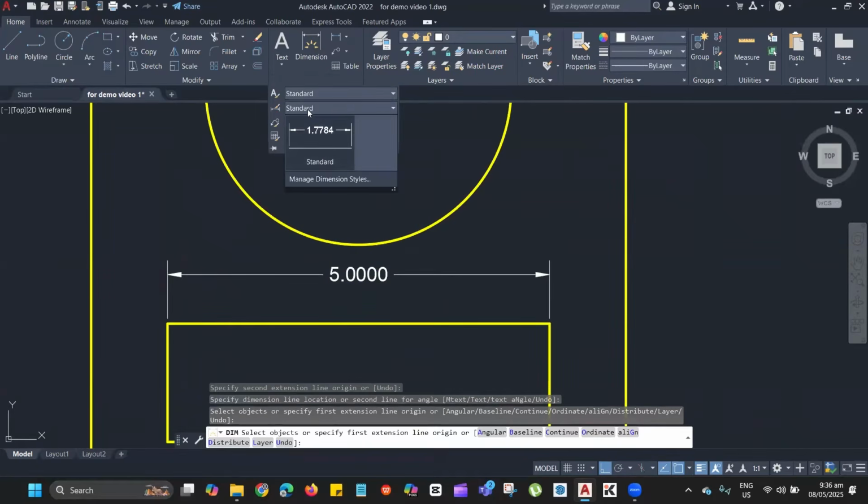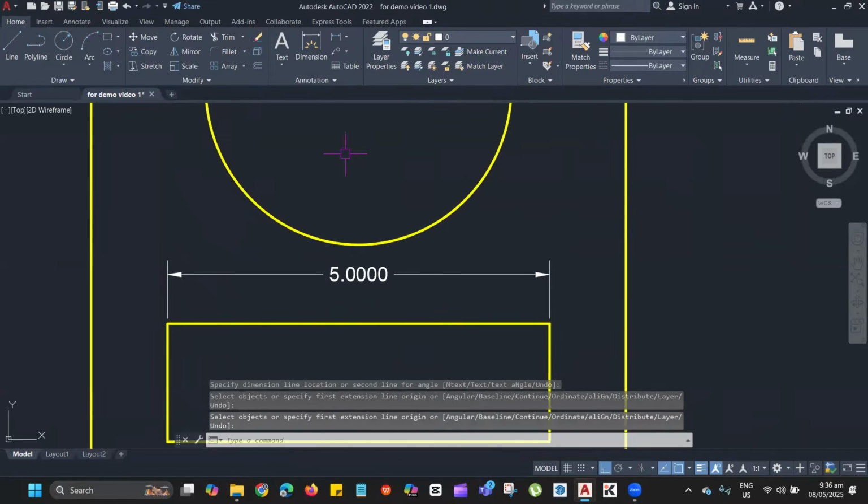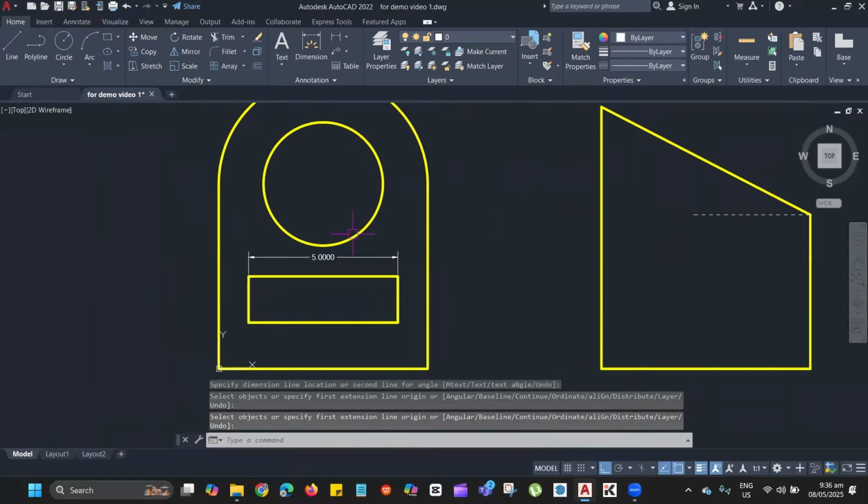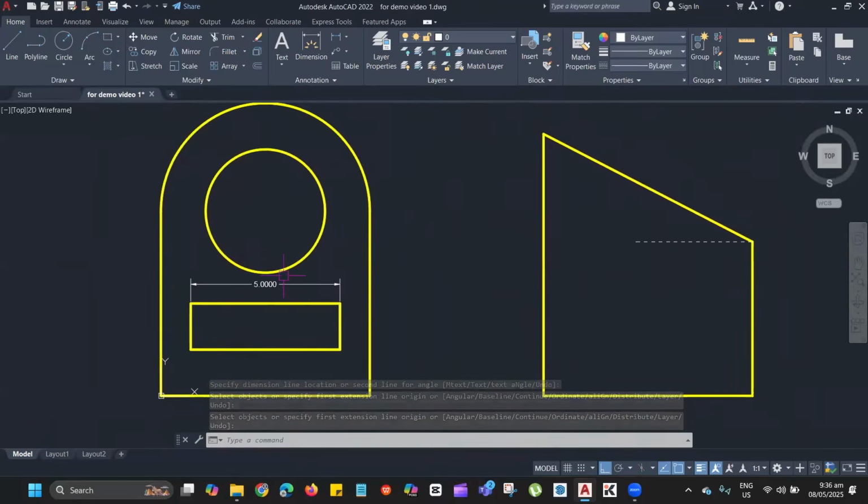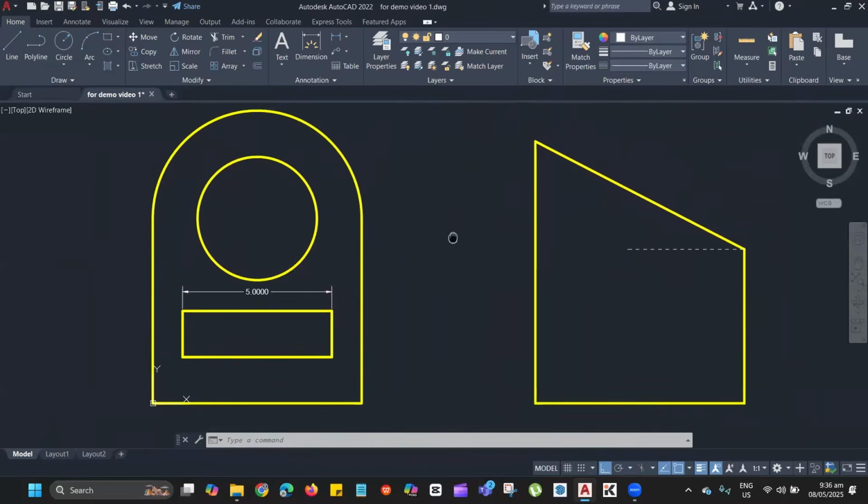It's the only one that exists. It's the current default in AutoCAD. Now we will cover later how to change your dimension style.